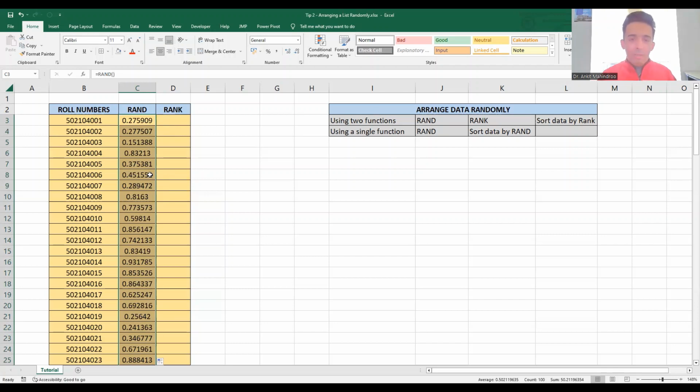Now, in case I want to arrange these roll numbers in a random sequence, I can generate the rank for these random numbers. But before I do that, since this rand function auto generates random values between 0 and 1 as and when I make any change to an Excel sheet, it is generally preferred to put them as values instead of using the function directly.